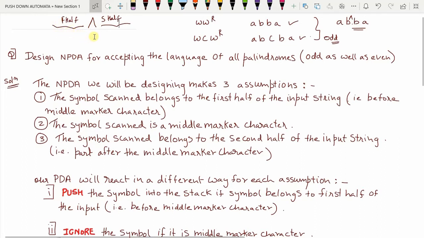So in Q0, the PDA assumes that whichever symbols are being read currently are from the first half of the input string. So the corresponding action that it will always take is to push all those elements onto the stack one by one. Now also see, whenever the PDA is in state Q1, it will assume that the current input symbol being read belongs to the second half of the input.